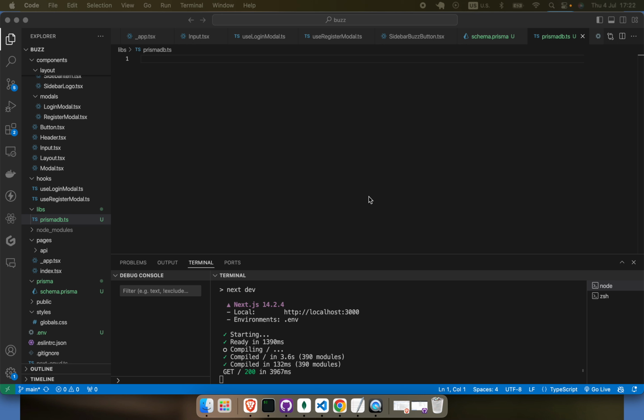All right. And now let's just create our client. So const client is equal to globalThis.prisma or new PrismaClient. And then we're just going to write an environment check. So if process.env.NODE_ENV is not equal to production, globalThis.prisma is equal to client. And in the end, just export default client.